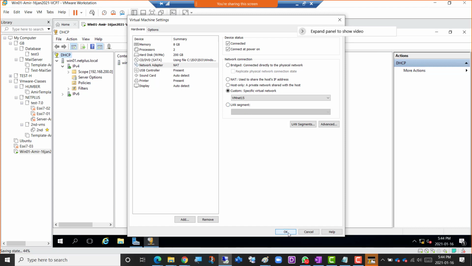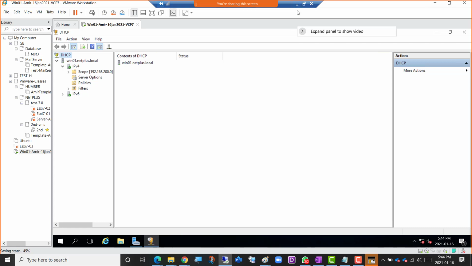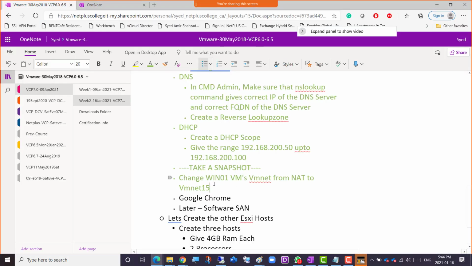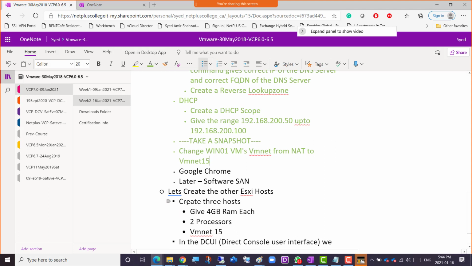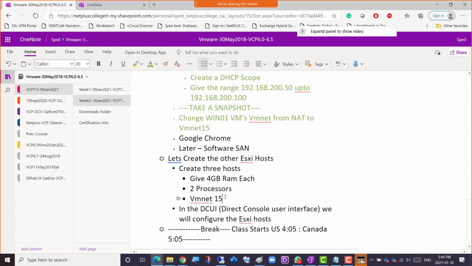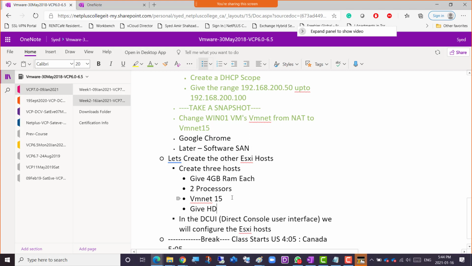Right, the configurations have to be the same or consistent. So I'm going to press OK here, and I'll minimize this. So VMnet 15 has been added here. So this is what I'm putting here: create 3 hosts, 4 GB RAM, 2 processors is the default, but put them all on VMnet 15, right? And give HDD as 200 GB. Since it's thin provisioned, we don't have to worry about the space, and we put that same disk space on the Win01 machine, so we can keep it consistent here as well. Okay, so now let's get down to ESXi hosts and create them one by one.